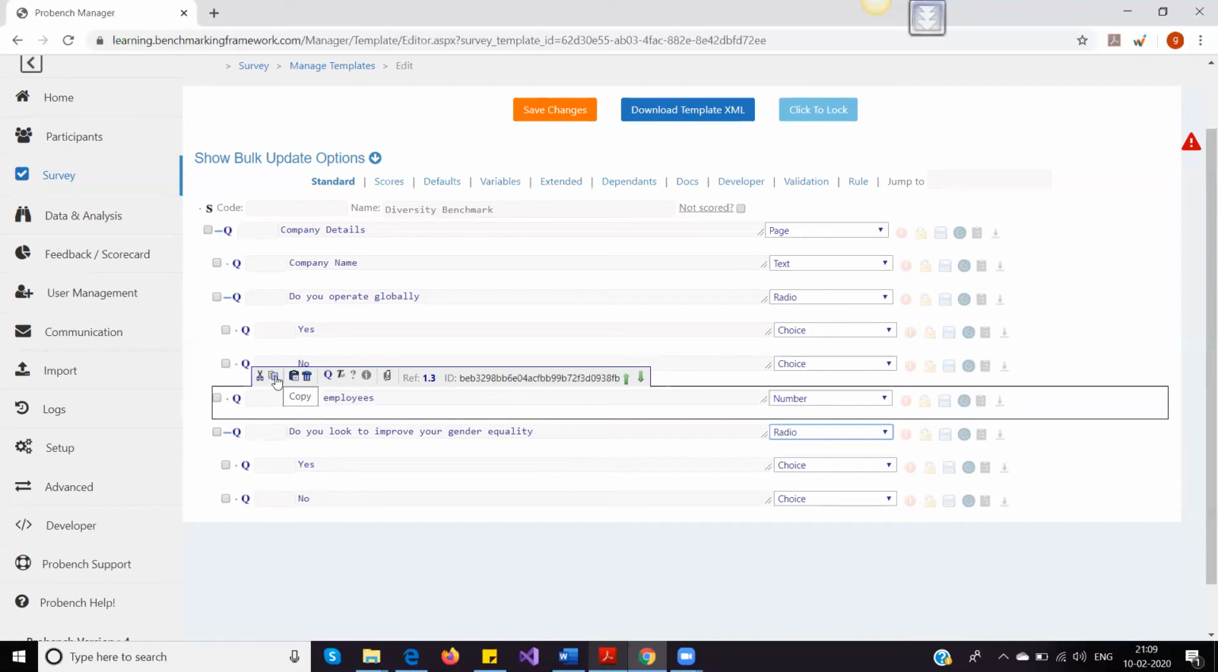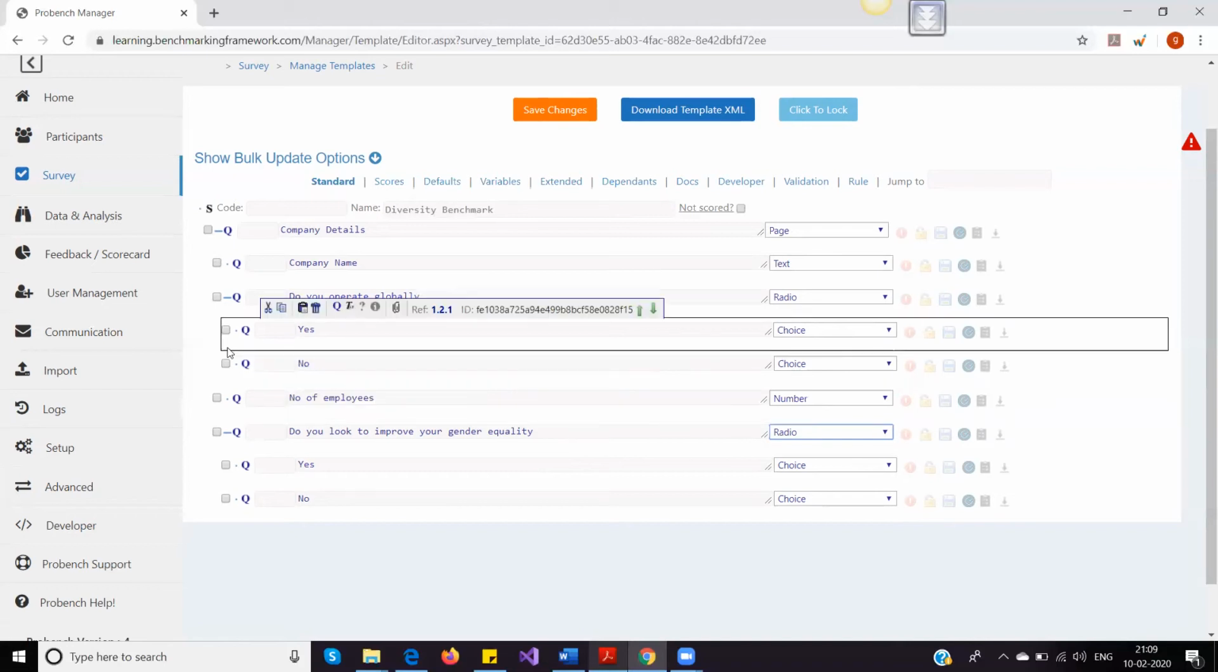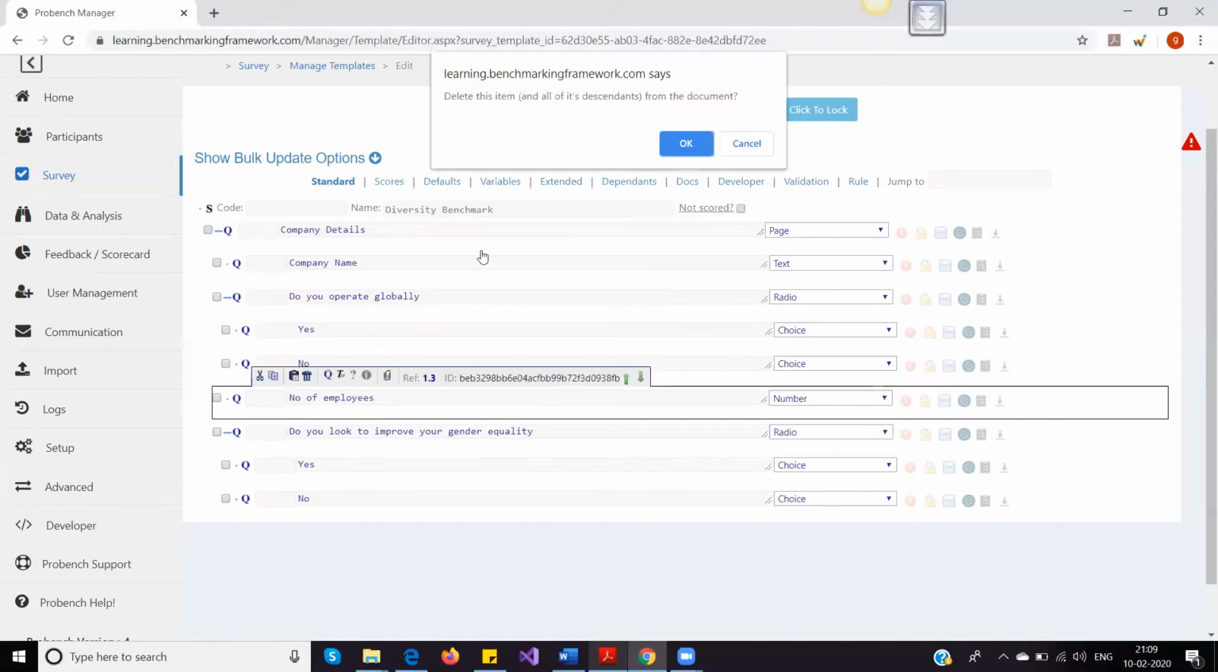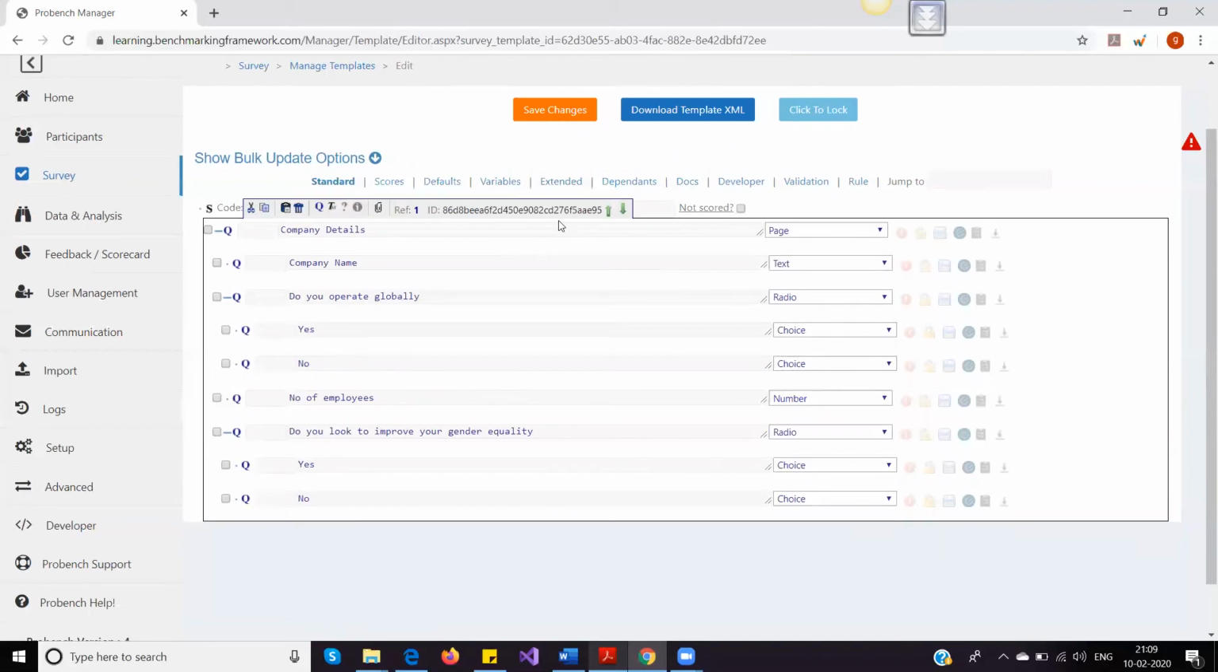Now the next is deleting the question. So obviously if you don't want a particular question, you need to delete it. When I click on delete, it would ask me, are you sure you want to delete? Because there is a possibility that you click delete by mistake or by moving some question over to some other place. So if I click on OK, it would delete it, and if I click on cancel, it would not. So I'll click cancel because I don't want to delete it for now.